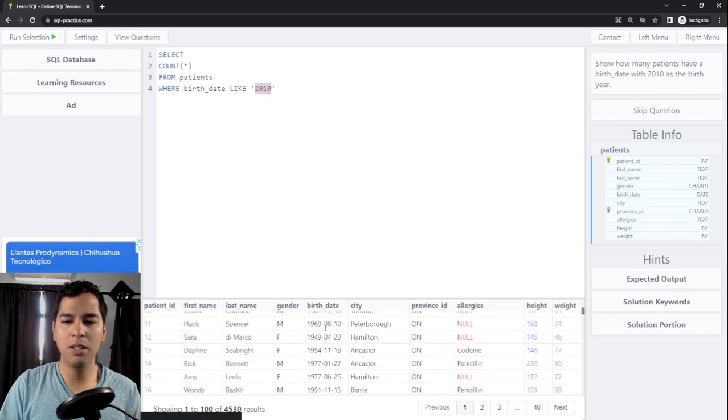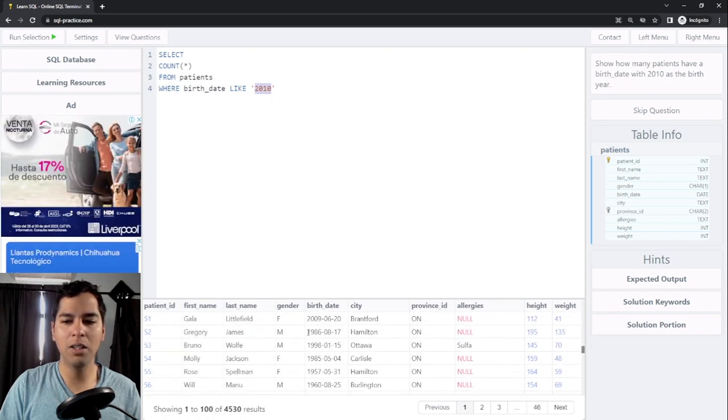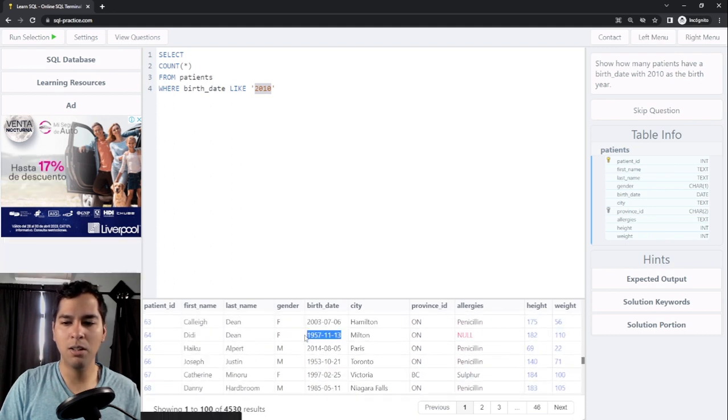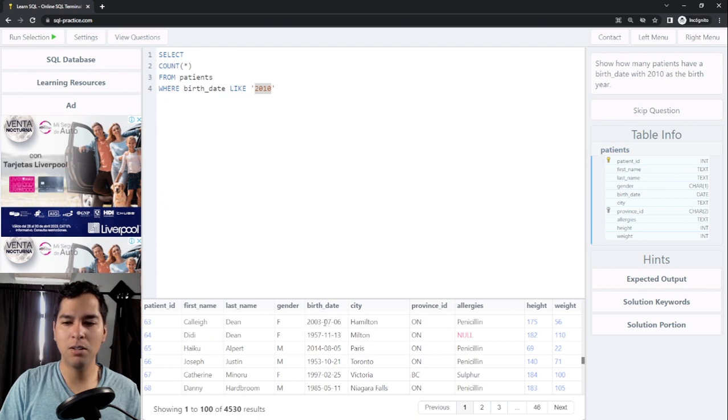But as we can see, no one has exactly 2010 only inside the row, because all of them have a year and then a slash, and then the month, and then the day. So to avoid having an error, I'm going to use a wildcard. This is the percent sign.